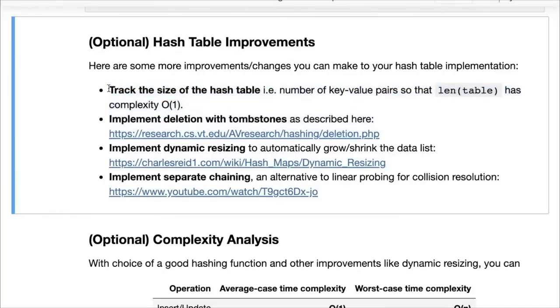Now here's one: how to track the size of the hash table. Instead of having to loop through the entire table to get the number of key value pairs, can you store the length somewhere so that you can track it in size order 1?